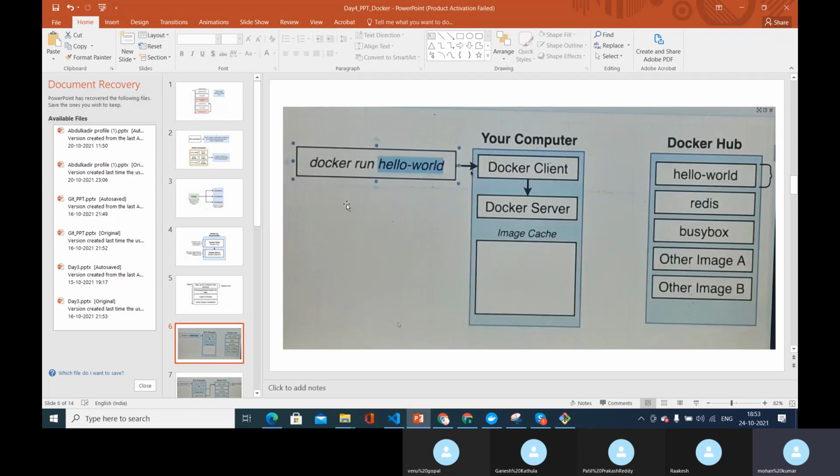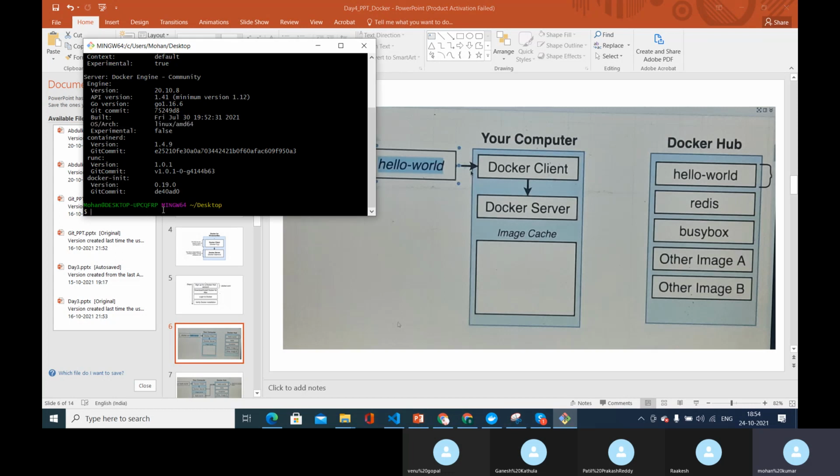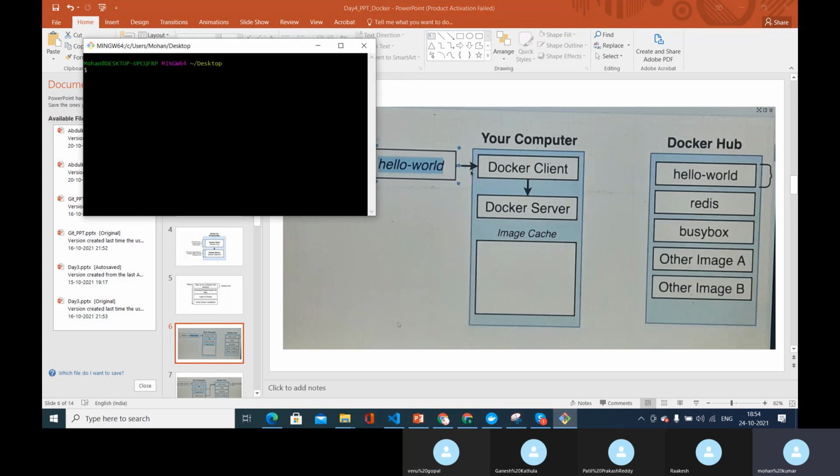Now what we are talking about is this Docker run hello world. From the command line, I'm giving Docker run hello world. This is the command that we gave in the Docker client. What this basically means is that Docker run will start a new container with the image name hello world.